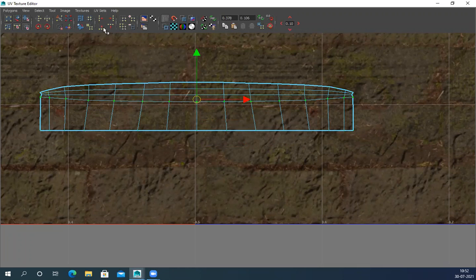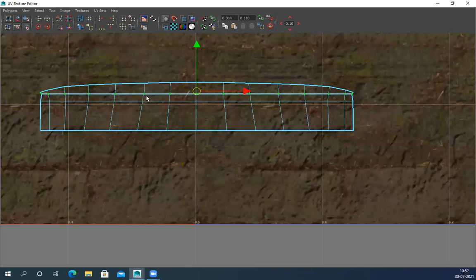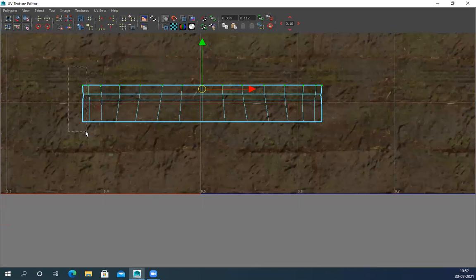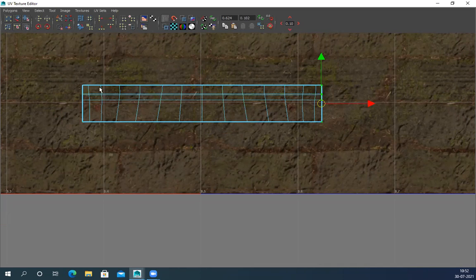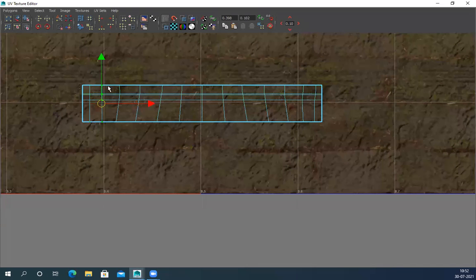UV straight, UV straight, straight. Sides also make them straight. So you have a lot in trim sheets. You have a lot of work in UV. So you have to make most of the UVs always straight.